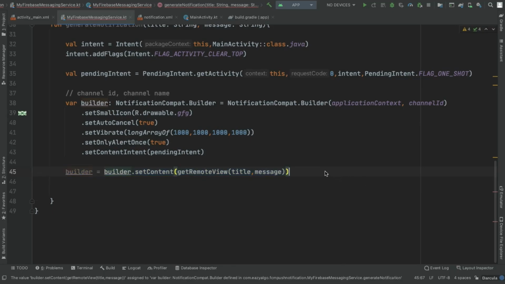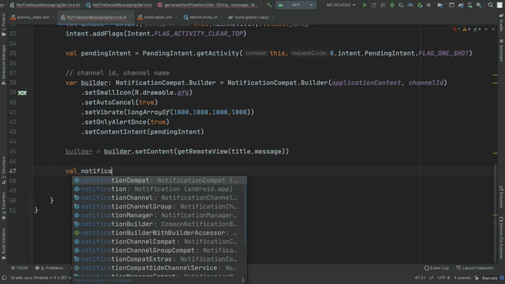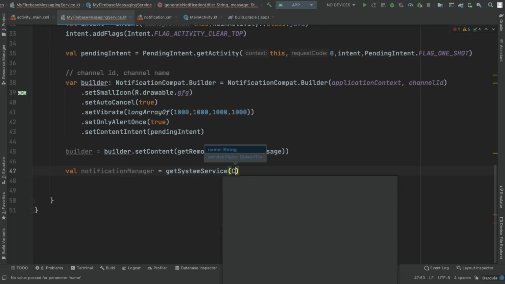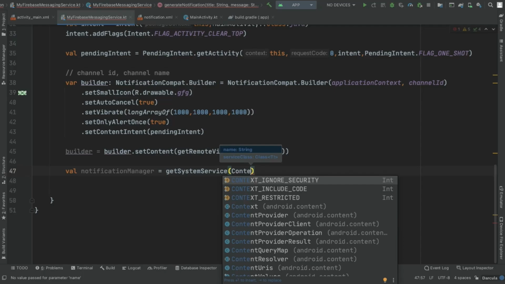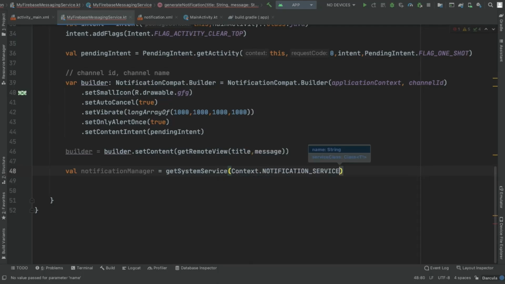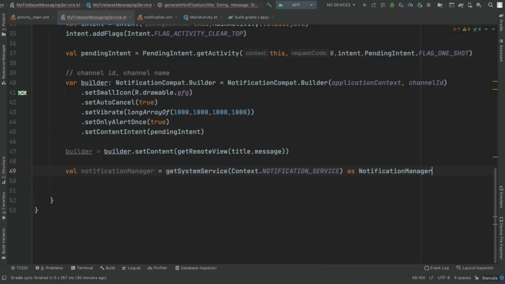Okay, now the next part is we have to create the notification manager. So val notification manager, and this is equal to get system service. And what kind of service do we want to get? We want context dot notification service. This is what we need, and we have to cast it as notification manager. This is how we have to cast this.